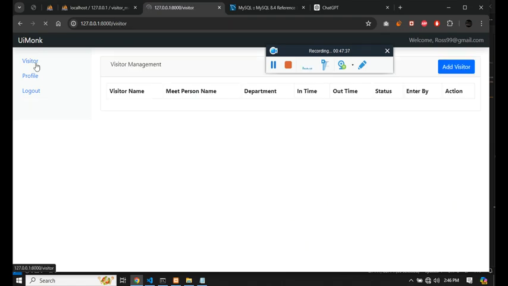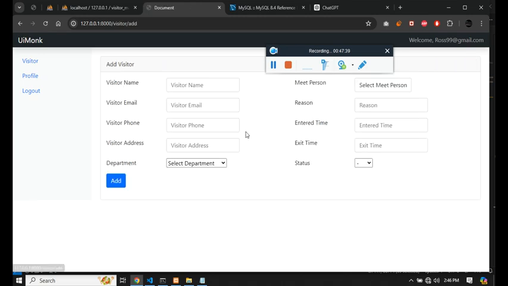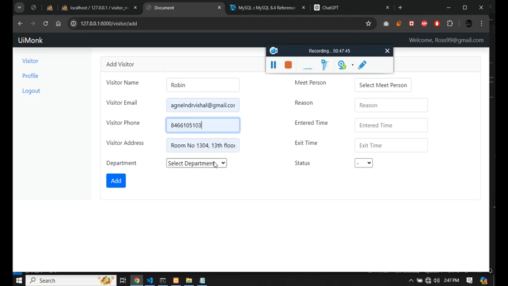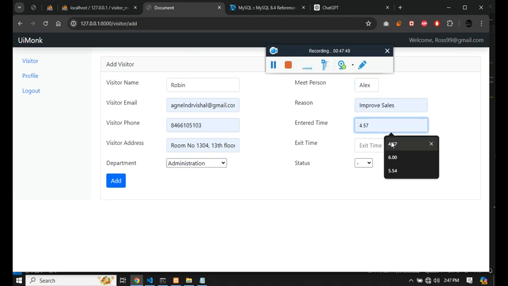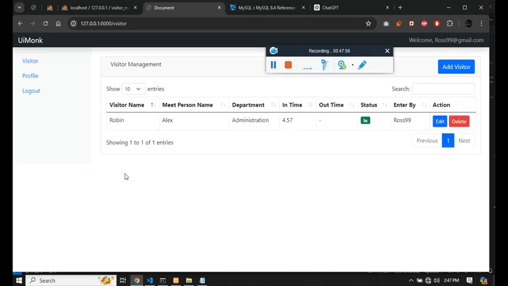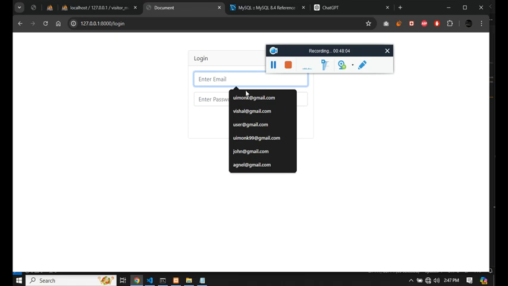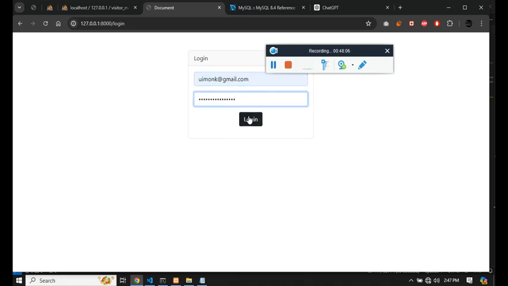Now let me just add a visitor who is Robin, email, and let me just fill some random values. We just want to see whether we are able to insert properly or not. And here, if I click on add, we should only be able to see the visitor that Ross has entered. Now if I log in as admin, who is UI Monk, we should see both the data.